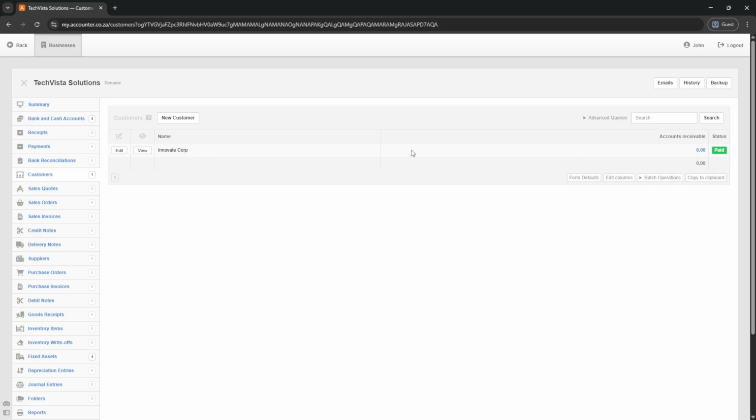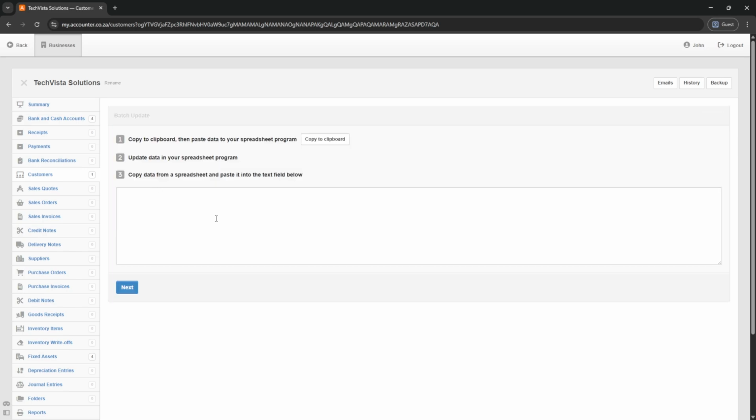And to do the batch create from a CSV file, we'll first determine what structure our data needs to be in so we can batch create it. And to do that, we'll use the batch update function. Now, we use batch update because we've already manually created one customer. Select batch update. Select the customer we created, customer 100. Click the batch update button. Now we choose copy to clipboard.